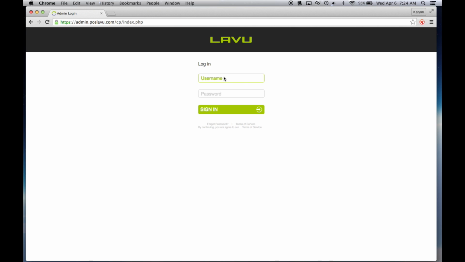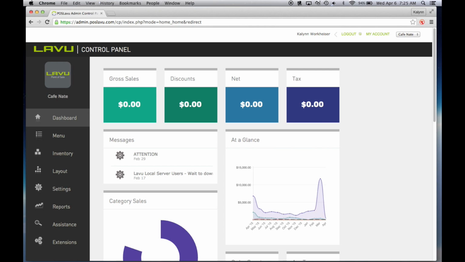Now let's take a look at the back end or control panel of Lavu. To log into the control panel, you'll navigate to admin.poslavu.com and use your login information, your username and password, to get logged in. Upon login, you're going to see the dashboard. This provides an at-a-glance snapshot of some reports that we believe would be most important to business owners and managers. Remember that you can check this at any time on any device from anywhere, as long as you have internet connectivity. Next, we will move to the menu.